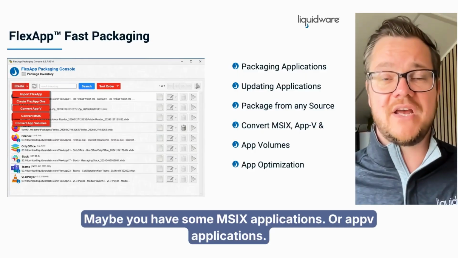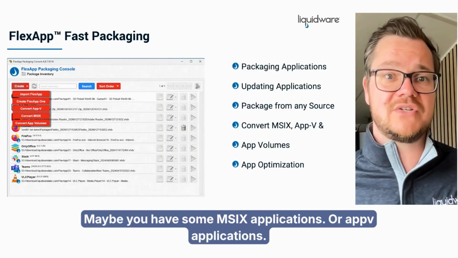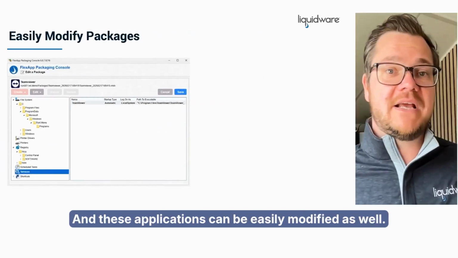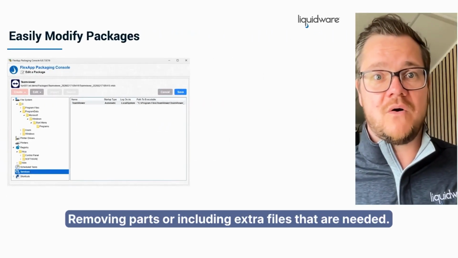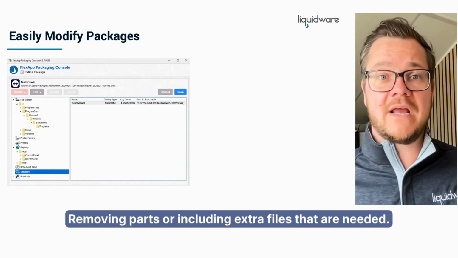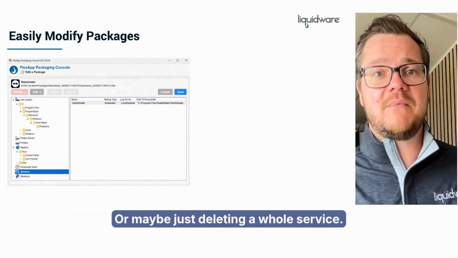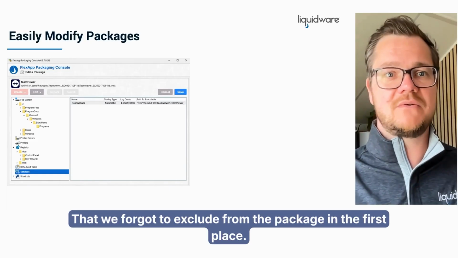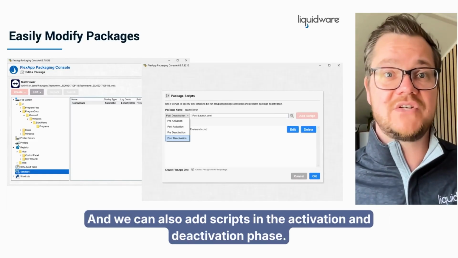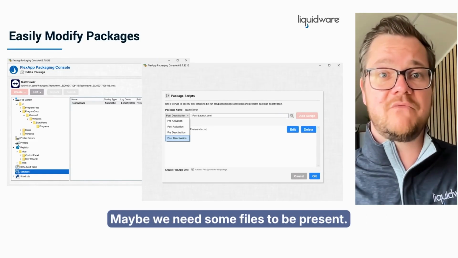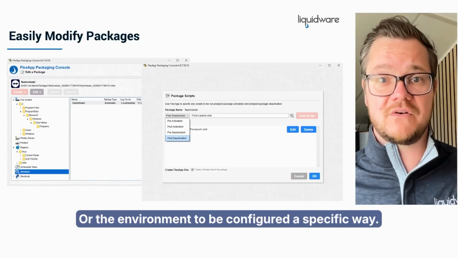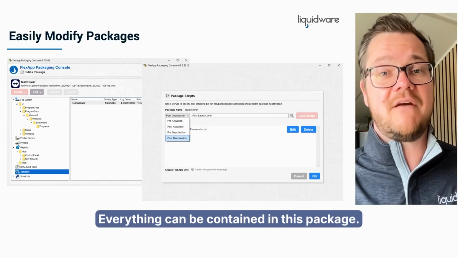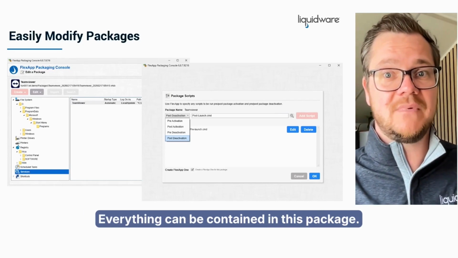Maybe you have some MSIX applications or AppV applications. We can convert them into our FlexApp format as well. And these applications can be easily modified as well, removing parts or including extra files that are needed, or maybe just deleting a whole service that we forgot to exclude from the package in the first place. And we can also add scripts in the activation and deactivation phase. Maybe we need some files to be present, or the environment to be configured a specific way, or maybe a cleanup script once the application is removed. Everything can be contained in this package.